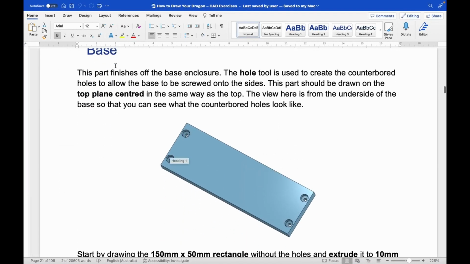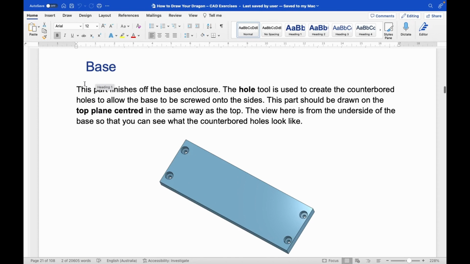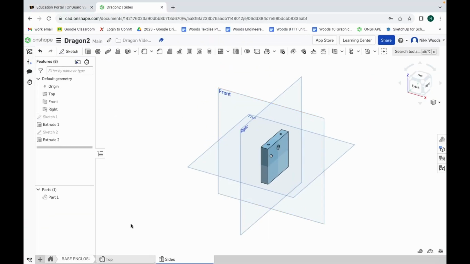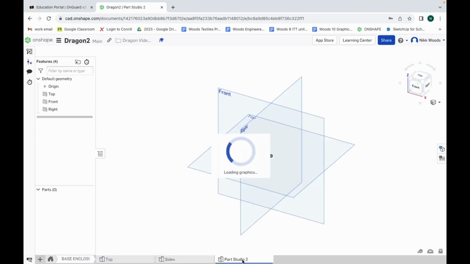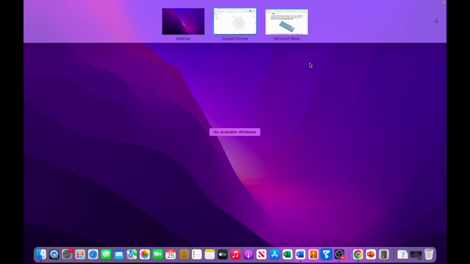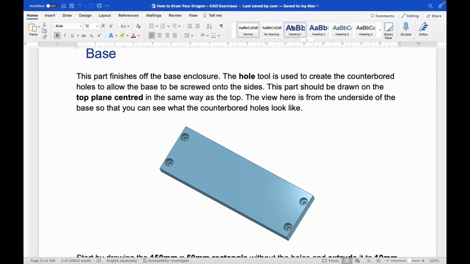And we're up to the next part studio within our base enclosure. Okay, switching back to Onshape, we're going to go New, Part Studio, and we're going to call this one, I think it said base, didn't it? Right click, rename base, done. And back to our instructions, and you have to be careful with this one, okay?